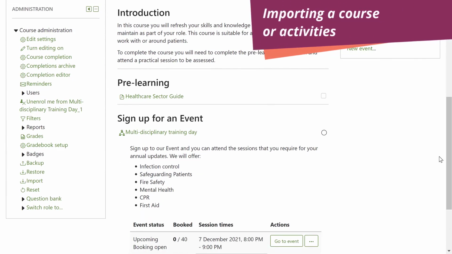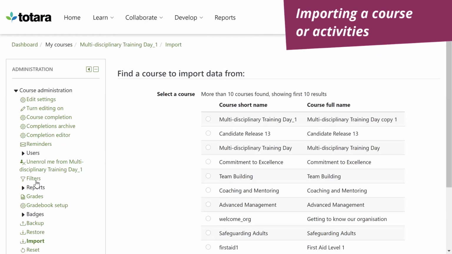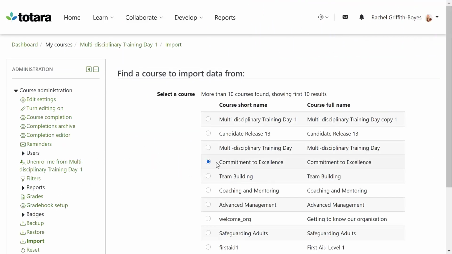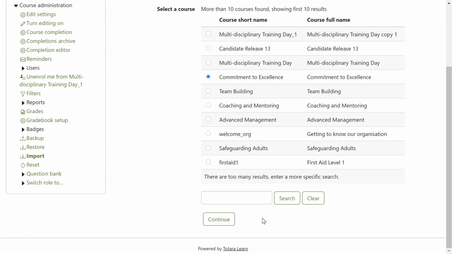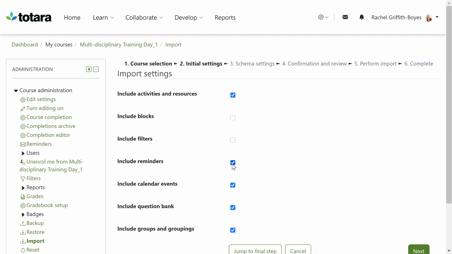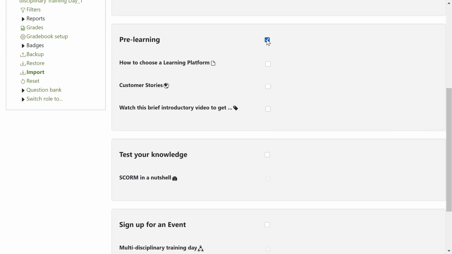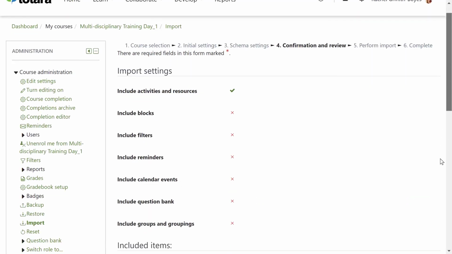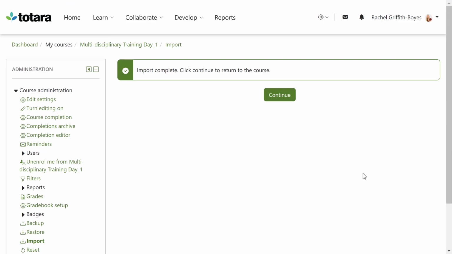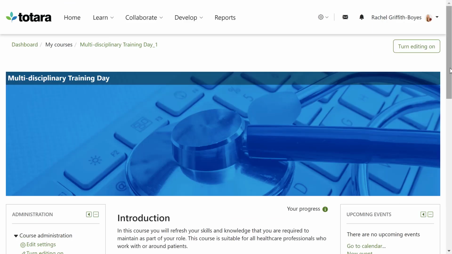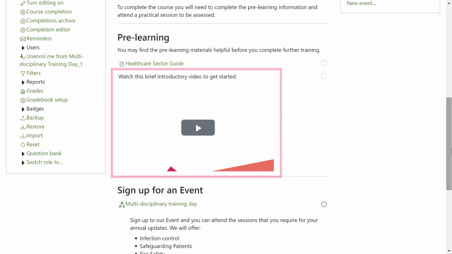Another way to add activities and resources to a course from another course on your site is to use the Import function. Choose the course that you'd like to take resources or activities from, and then define which elements you'd like to include in the course. I'd just like to add a video, so I'll just select that. Once you're happy with how this is set up, select Perform Import. And you can see that the video has been added to the course.